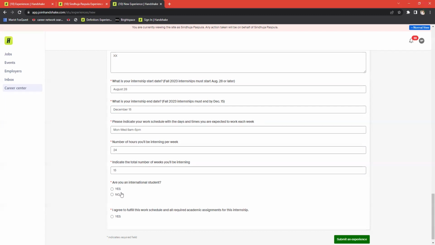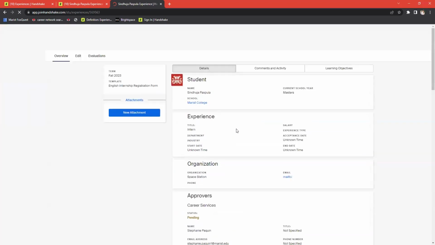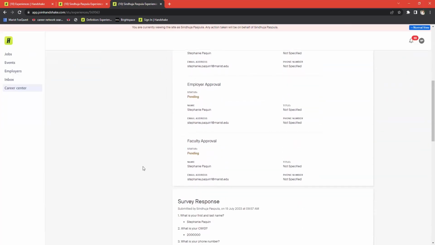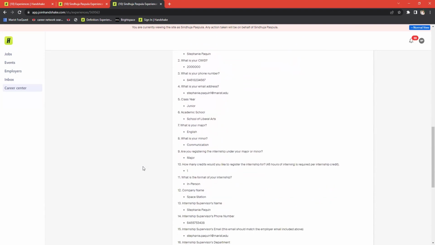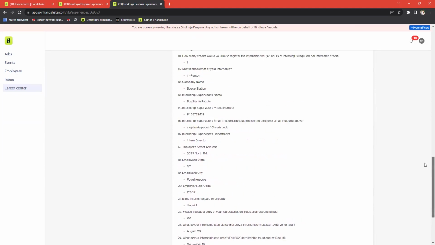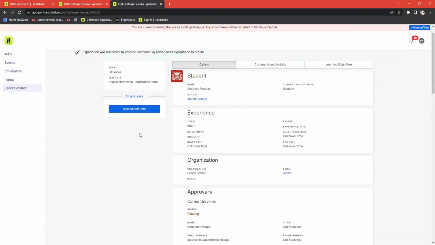If the student is an international student, they'll indicate yes. If not, they'll hit no, and then they'll agree to the terms of the paperwork and submit the experience. Once it is submitted, the student will see a screen, or a copy, I should say, of their registration form. Once it's submitted, I will then see it on my end, on the manager side, that a registration is pending. So that is the end of the registration process for a student.